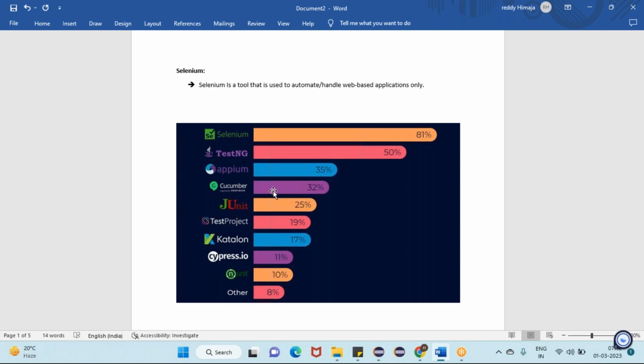And what are the different versions in Selenium? The first time Selenium was introduced in the market was in the year 2012, guys. Since 2012, Selenium has been in the market. The first version of Selenium is 2.0. At that time, Selenium supported only the Firefox browser, guys.